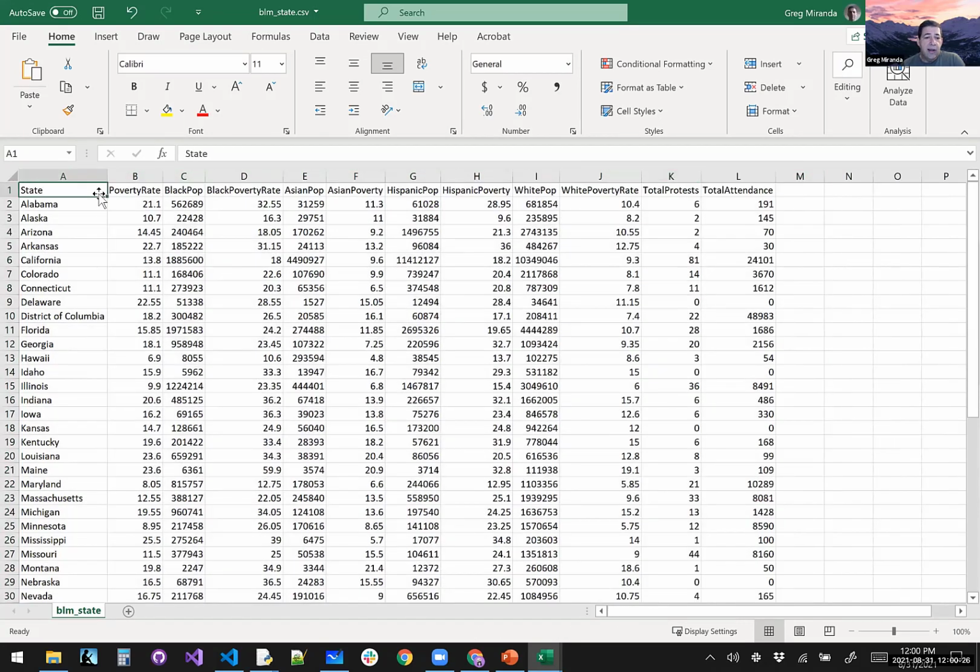So we have state, and then for each state, we have the poverty rate, the Black population, the Black population's poverty rate, Asian population, the Asian population poverty rate, Hispanic population, Hispanic poverty rate, white population, the white poverty rate, and then the total protests that happened, and then the total attendance of people at that protest.